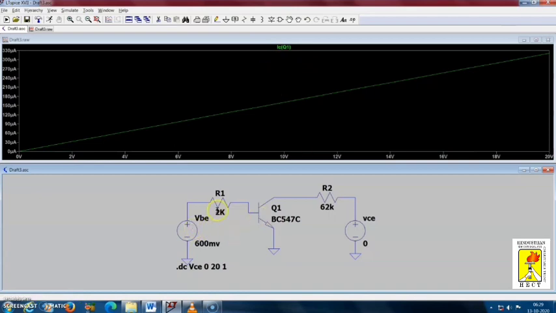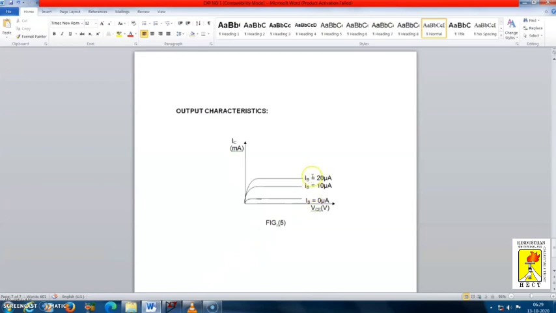But we need different values of VBE, right? Here we are taking only one fixed value. By keeping VB at 600 millivolts and resistance R1 as 2K, we are only getting a certain current IB, and for that current only we have a single curve over here. So we have to measure for different values of IB. How can we sweep the values of IB over here?